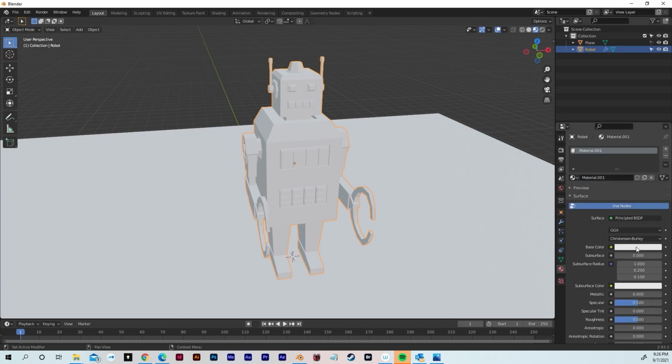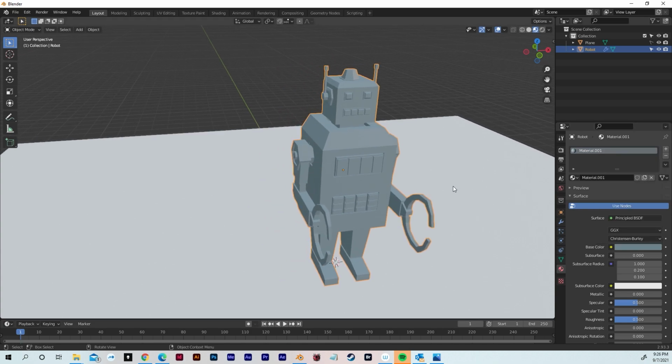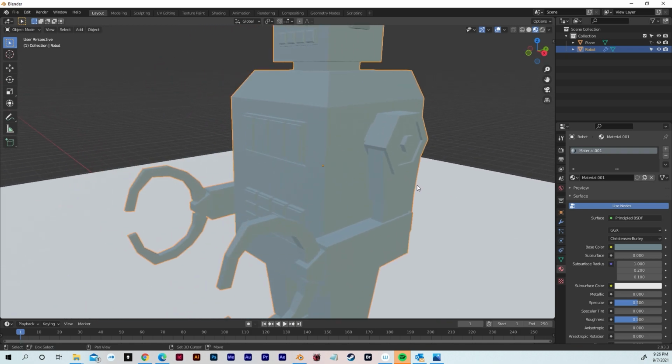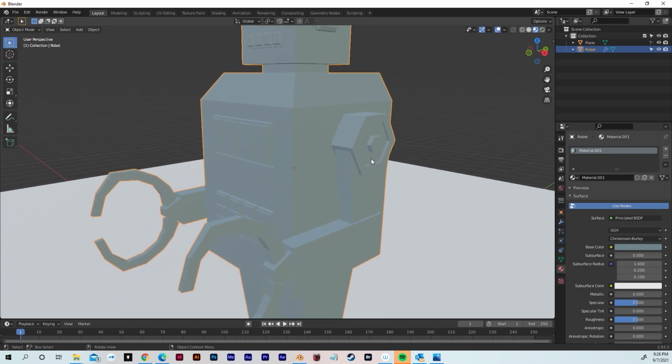And then for our base color for the robot, I think we're going to go with kind of a light, almost slightly greenish blue color. We're going to bring down the darkness of it a little bit. Okay, so there's our basic color. So now we need to add some secondary colors to kind of differentiate here and there.